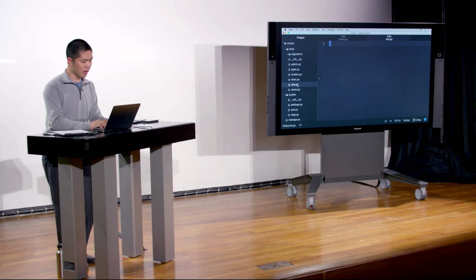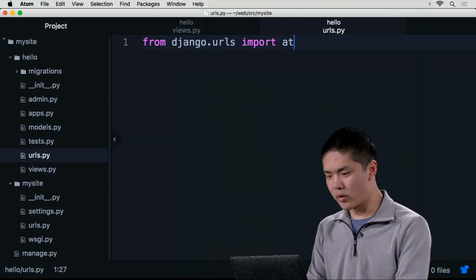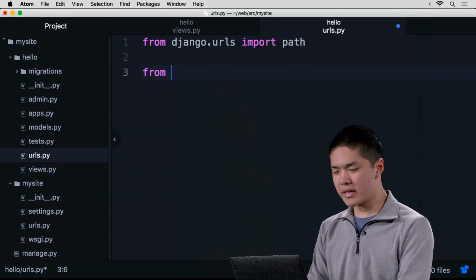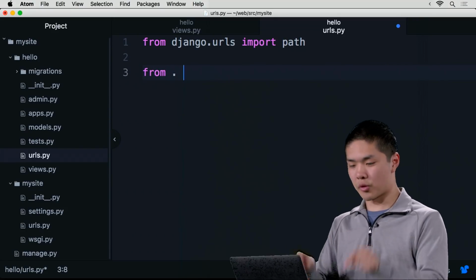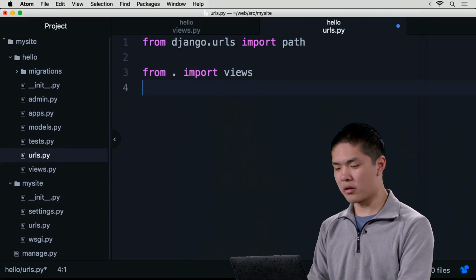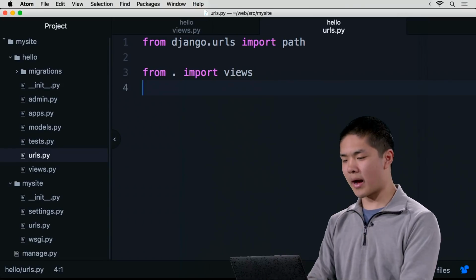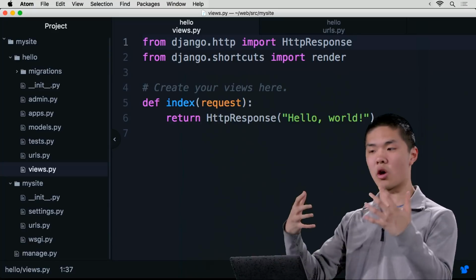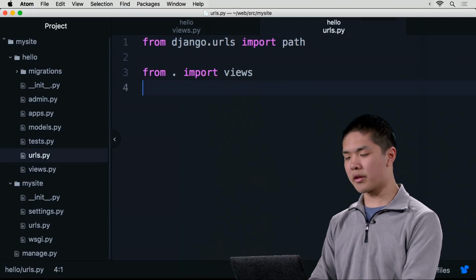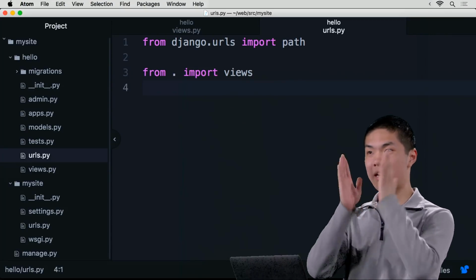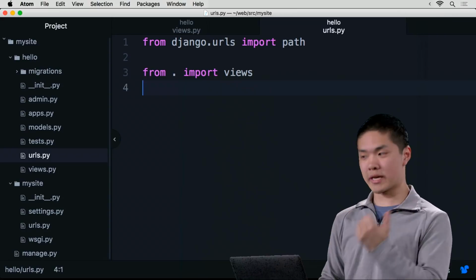So inside of urls.py, we're going to need to include some code that looks something like this. We're going to import this path variable. And also, we're going to import from dot, in other words, the current directory, the current package, we're going to import our views. So we were just editing views.py over here, where we define this function called index inside of it, which returns hello world. And now inside of urls.py, I'm going to need to tell Django that I want to associate a particular URL with a particular view.